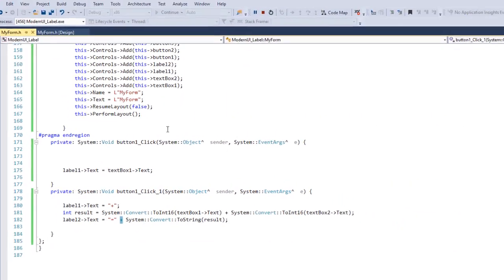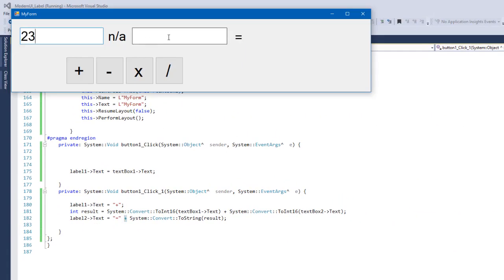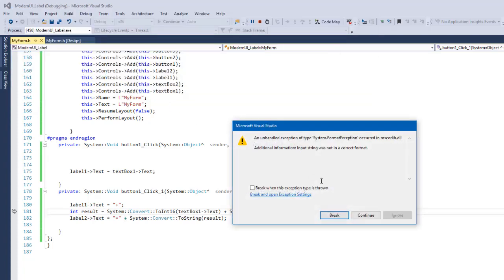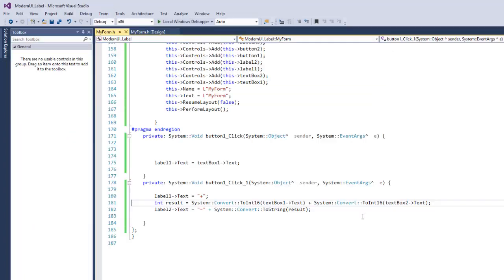Let's try it again. Now I will try 23 and 1. It should give us 24. Yes, it works, but this won't work with decimal numbers like this. As you can see, it gives us an error. So what you should do is use a double instead of this integer value.